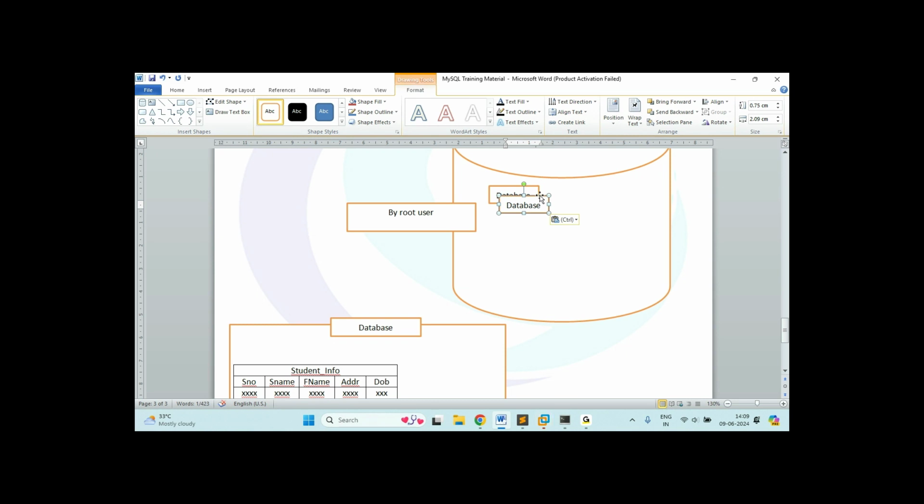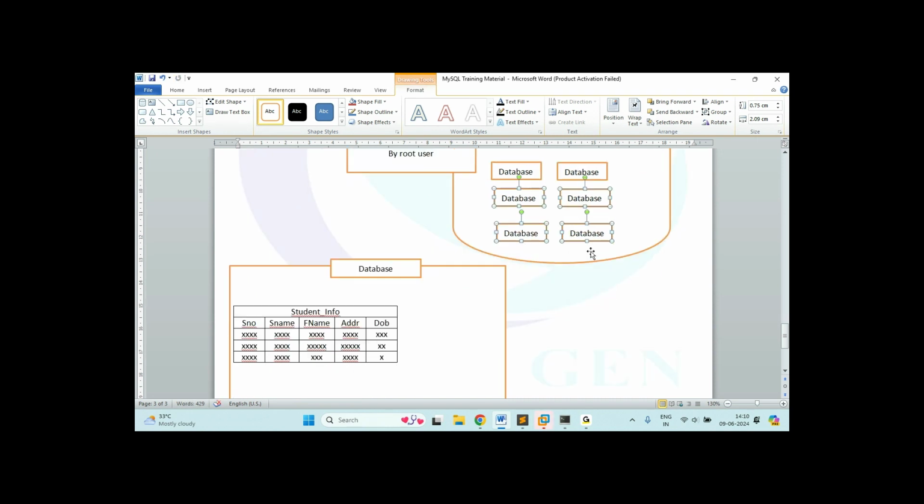We can create one or more databases in one single user. Inside this database, for example, the database name is yes cloud. This is the database, and the same database is here. You got it, guys? Got it now? So this is the structure.